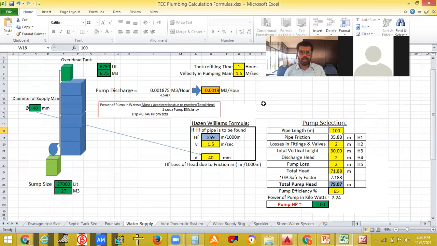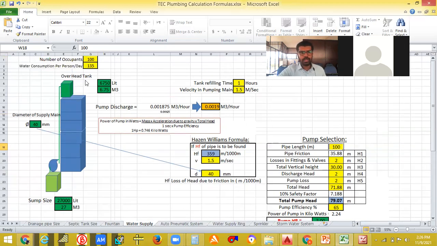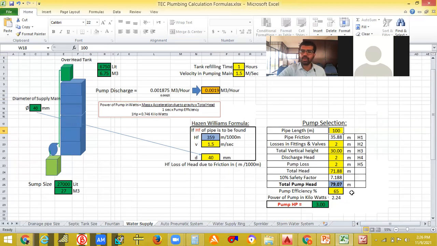So you got the value. What you have to give is the number of occupants, water consumption, then time, then the pipe length and the vertical height. With that you will be getting it. So we have to use a 3 HP pump of 80 meter head or 79 meter head. Okay, so this is the way that you will be finding it out.